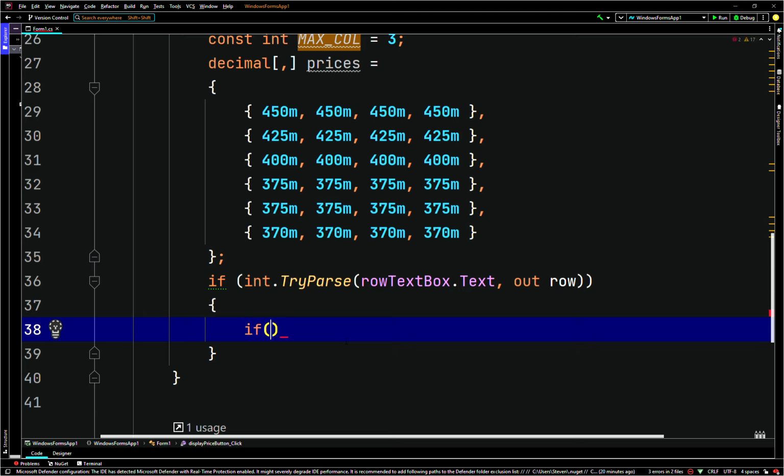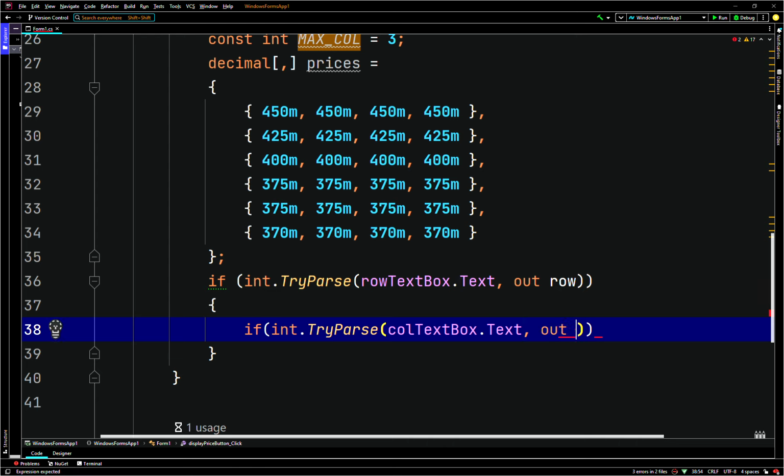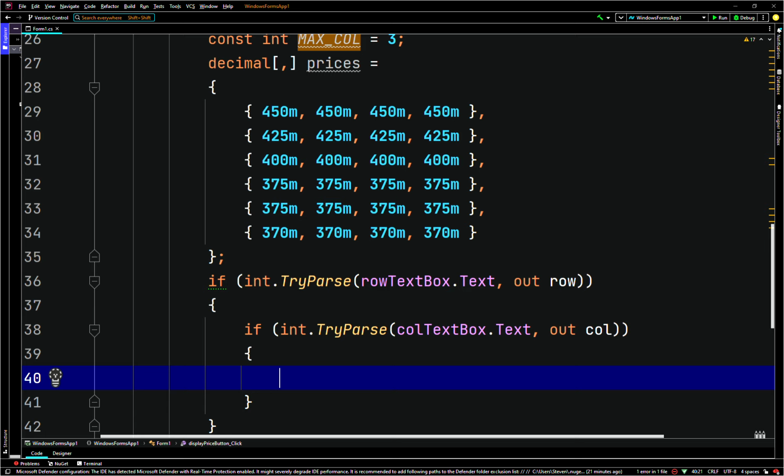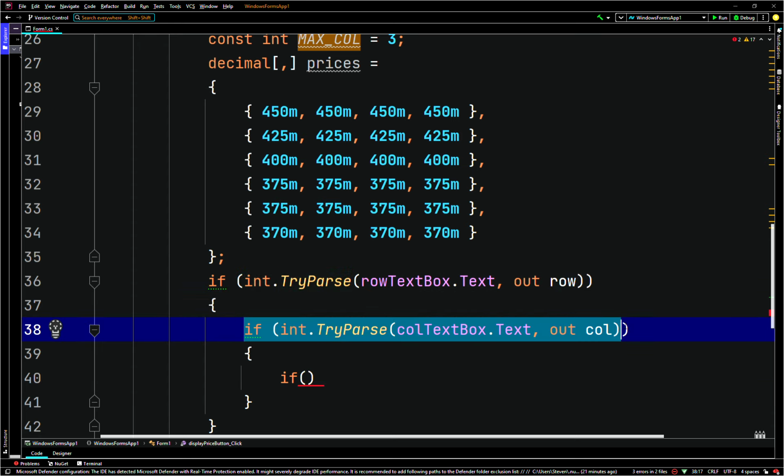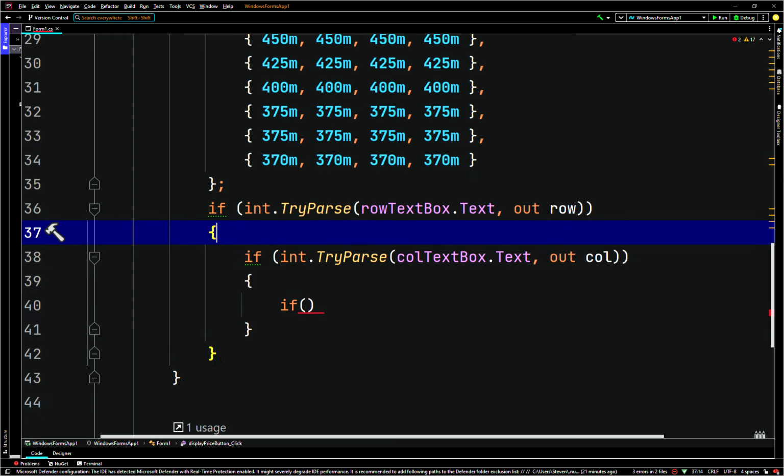So in the next nested if here we'll have if int.TryParse again. This time we'll pass in the y parameter, so callTextBox.Text. Then we'll say out call, same thing. So then here we'll have another nest. So if this is true, then it'll continue to the next nested if. If it's false, it breaks out of the if to the else, which we'll do in a sec.